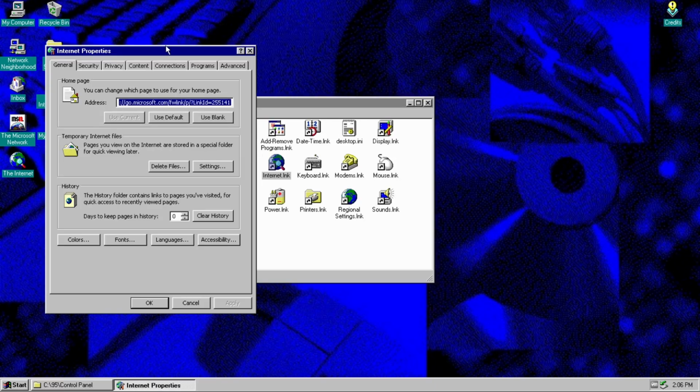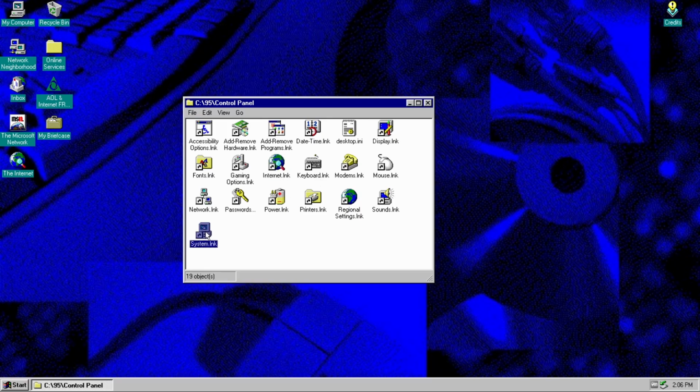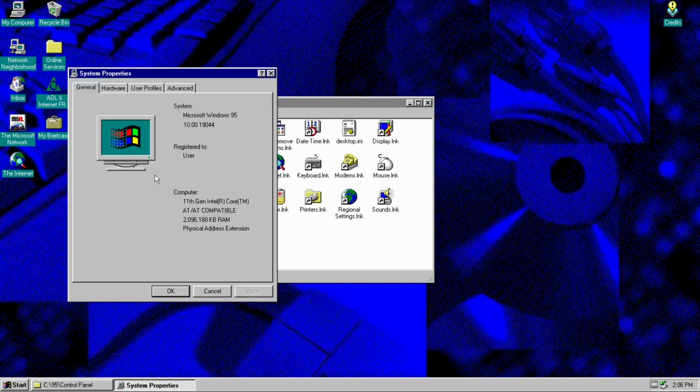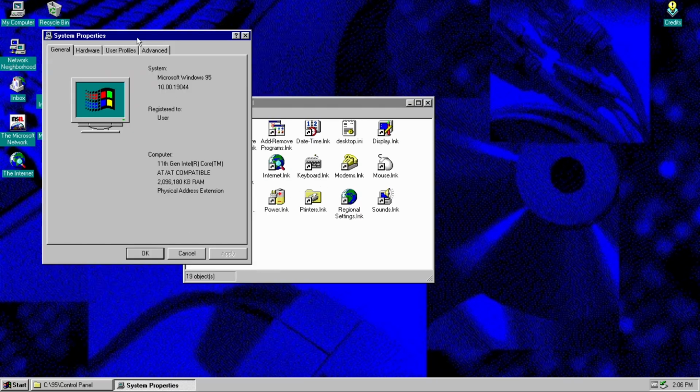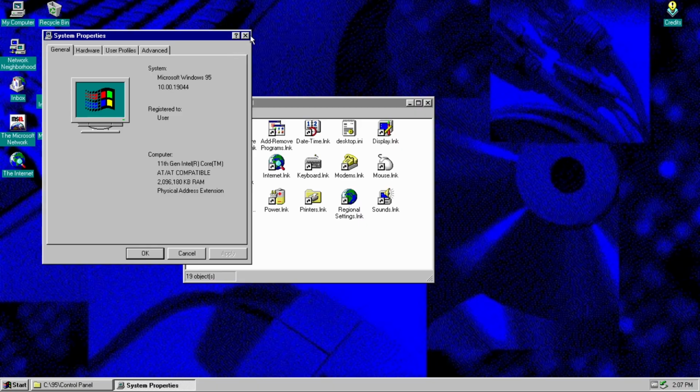Internet. This is actually the Windows 10 internet applet, and it looks a lot different compared to Windows 95. It does have the Windows 95 icons though, but I found the Windows 95 style to be a bit too unusable, so that's why I kept this instead. It's actually kind of functional. We have system. Yeah, just a Windows 9X style system over here. Microsoft Windows 95. It does have the Windows 10 build number over here. So yeah, that's not entirely accurate.